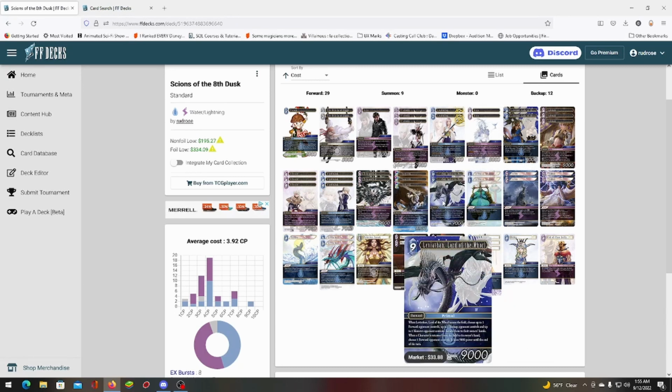Leviathan is similar. There aren't really great board wipes in Water and Lightning. People consider Leviathan a board wipe, and he is. He's about as close to it as you can get. He's still a little finicky. When I think of a board wipe, I think of Shantotto or Susanoo, which just hit the board with everything. Leviathan says, well, to be at his maximum, they need to have a backup, a monster, and a forward you want to get rid of, and then three other forwards that you want to shrink.